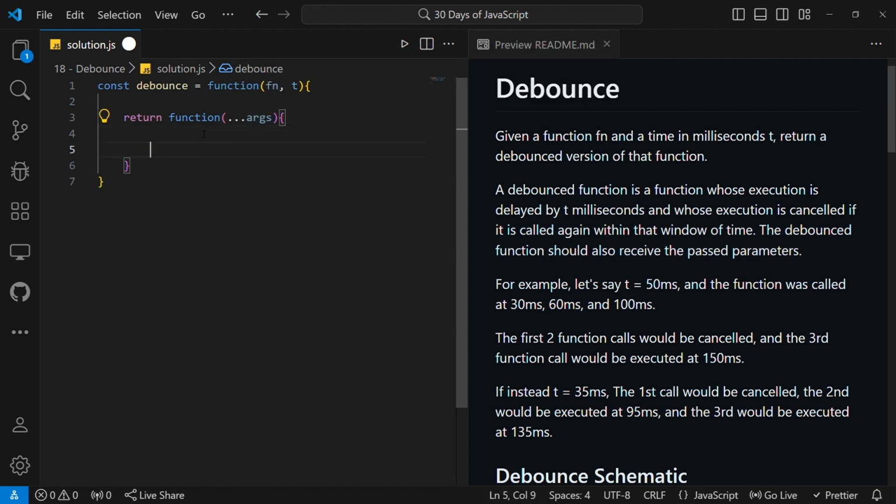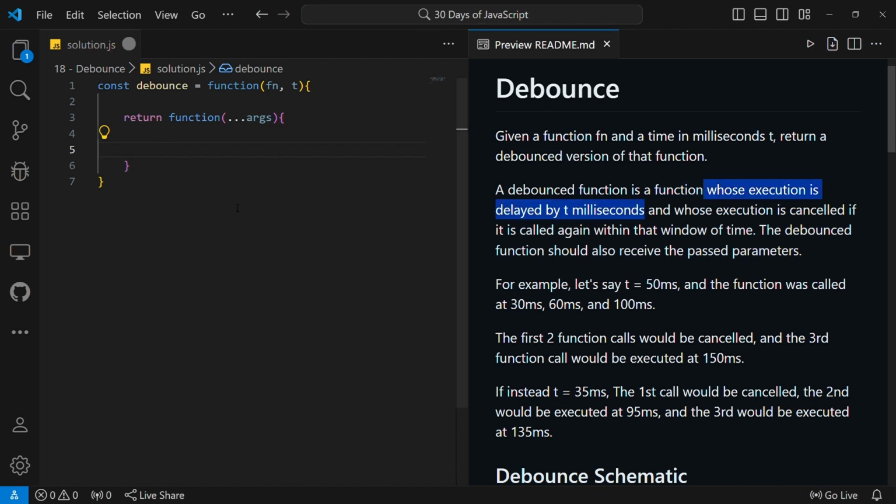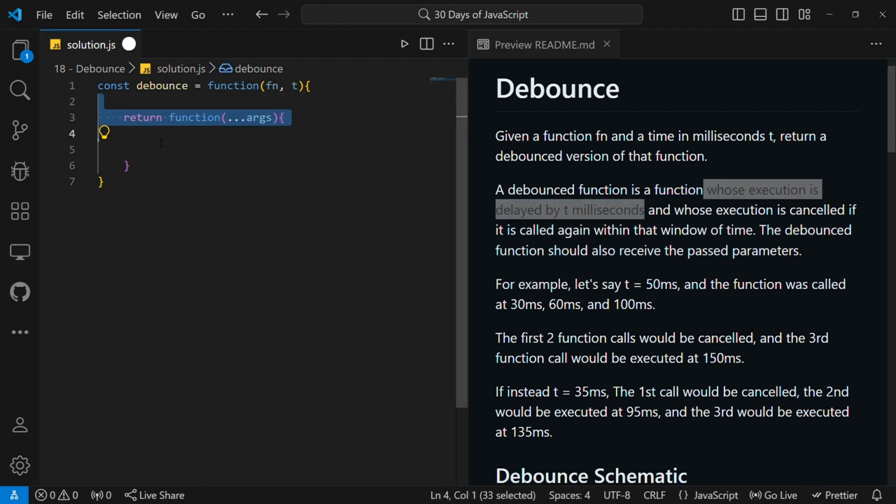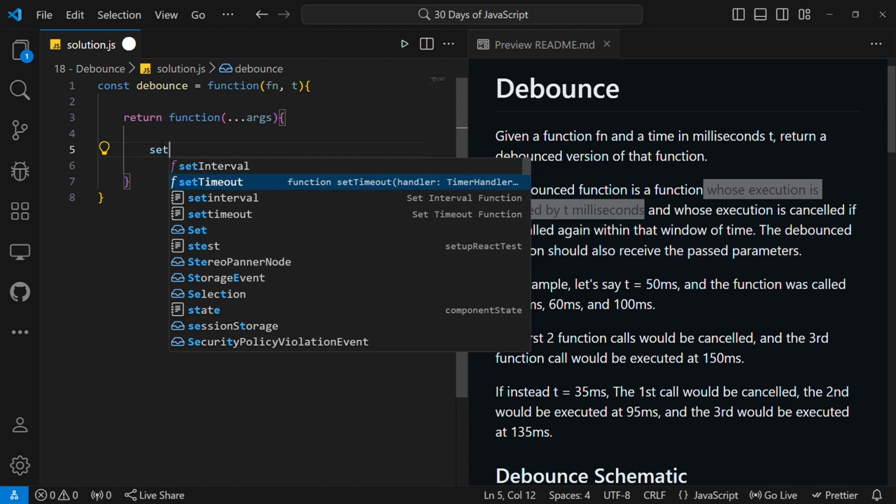So we are told that a debounced function is a function whose execution is delayed by time t milliseconds. So let us do this first before we proceed. This debounced function's execution should be delayed by time t milliseconds. And know that to delay a function, you can use the setTimeout function.